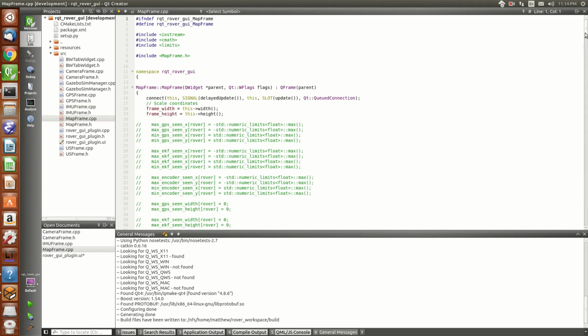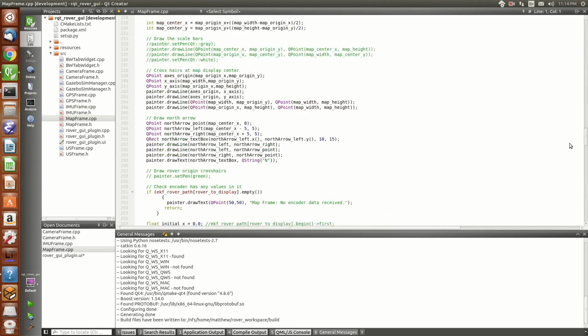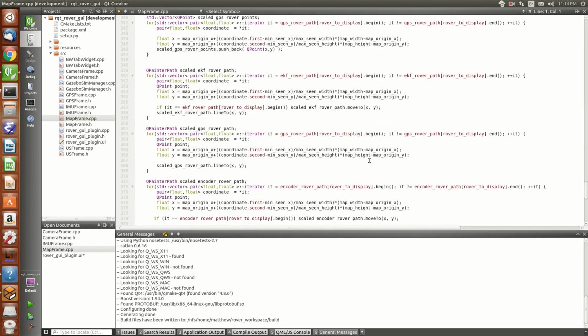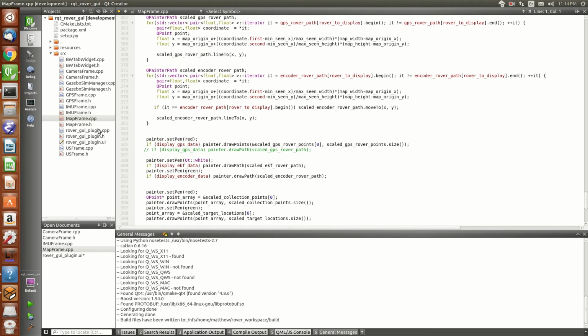The map frame is also a little more complicated, but only because of the number of elements it has to draw onto the screen.